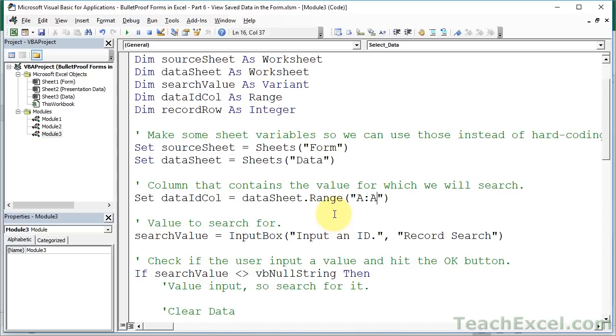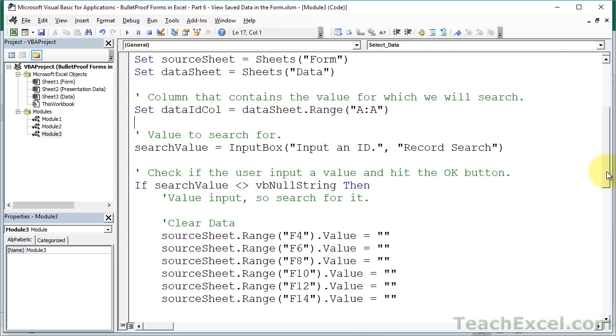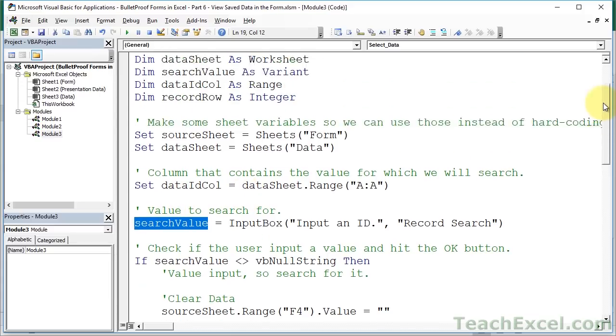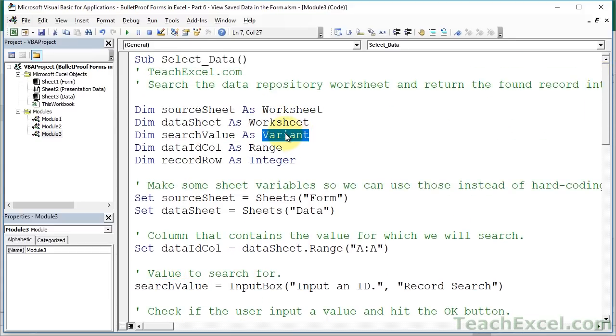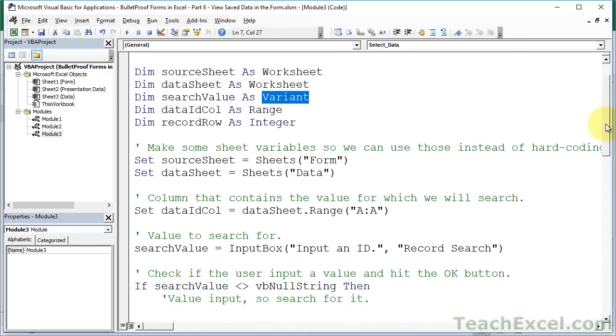The next thing is we need to get the value for which to search. So here we have search value. Now I set this equal to a variant up here. Basically it means that it can be lots of different things. So it doesn't just have to be an integer or text or string. It can be a lot of different things. And so technically you don't really even need to have this line up here.